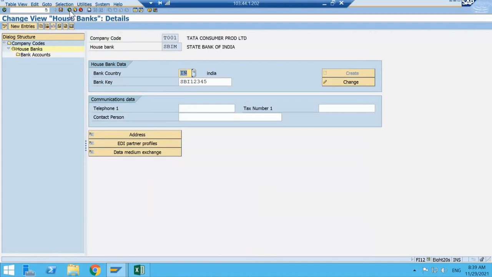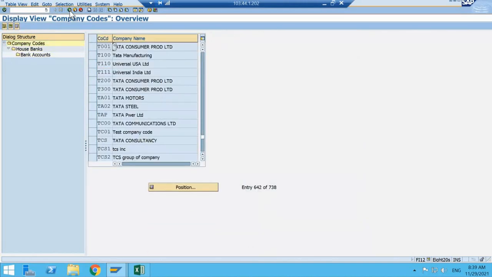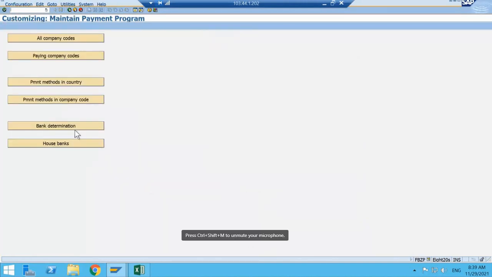So where were we? What we did, we created the house banks, a couple of house banks, and for each of the house banks we specified the GL account, and we did the mapping. And the next important thing is determination. The last step is bank determination.